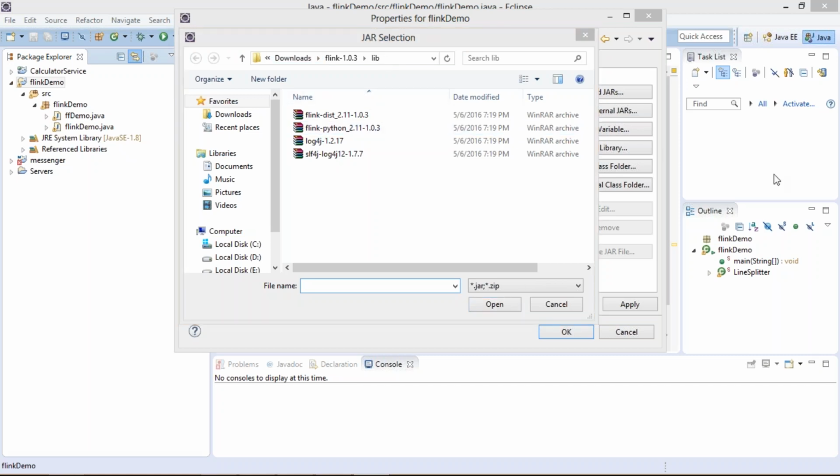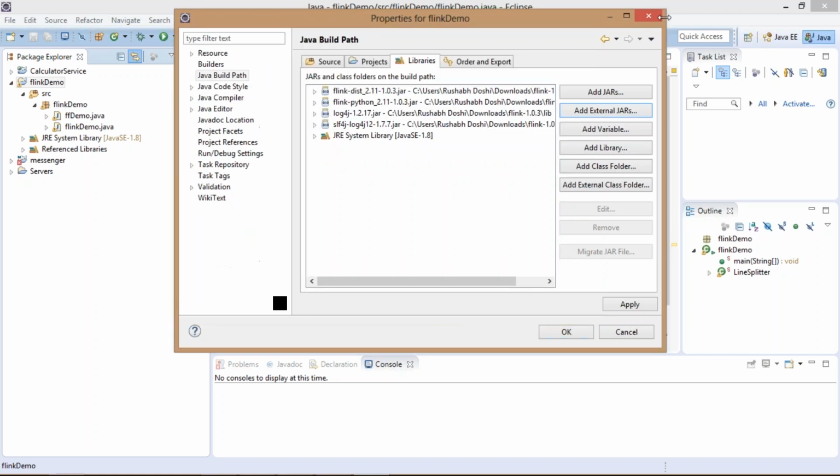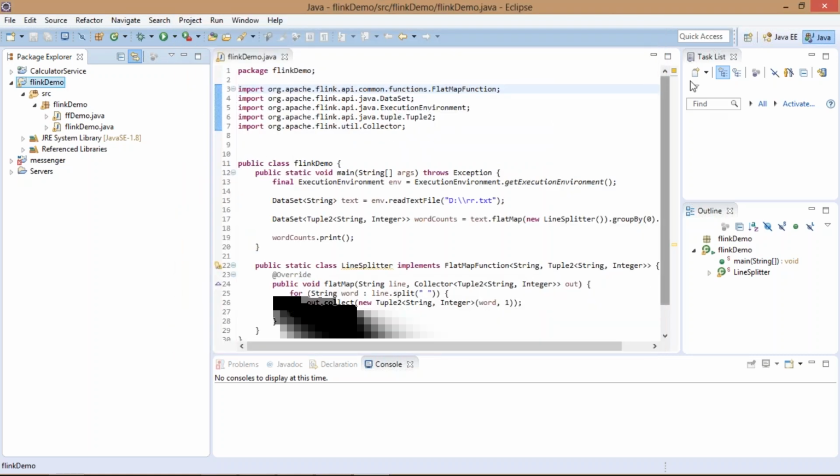In that there will be a lib folder. Go to your Flink folder, the one where you downloaded, go to your lib folder and select these jar files. Press OK, OK, finish. That's it, done deal. Import the Flink libraries, folks, quick.